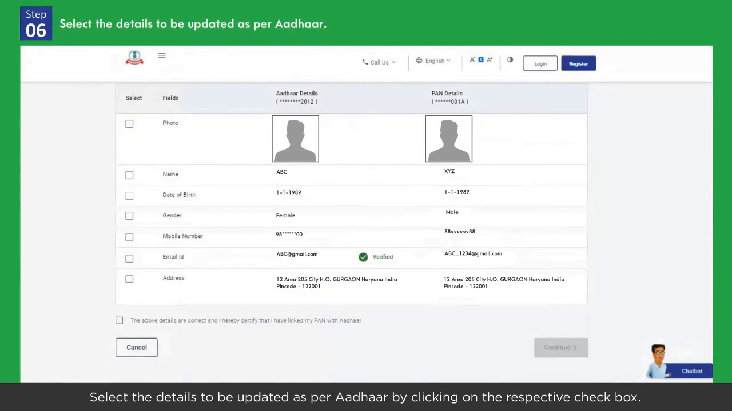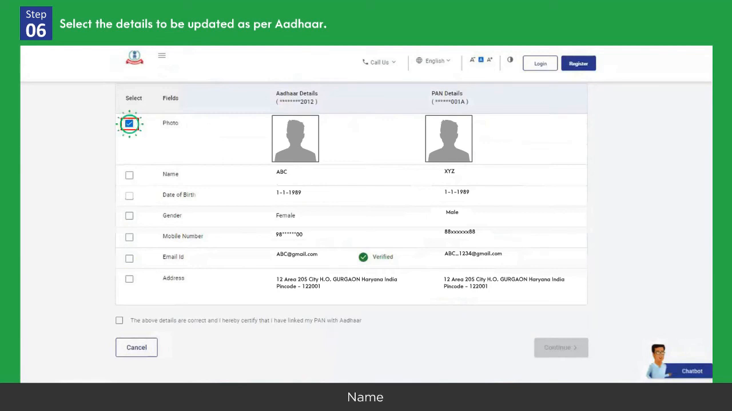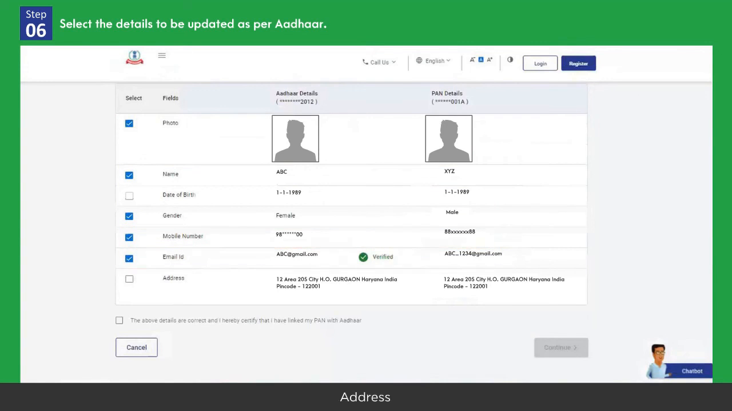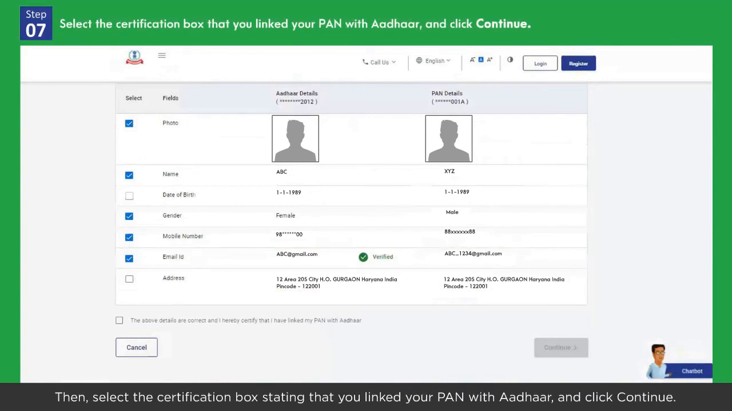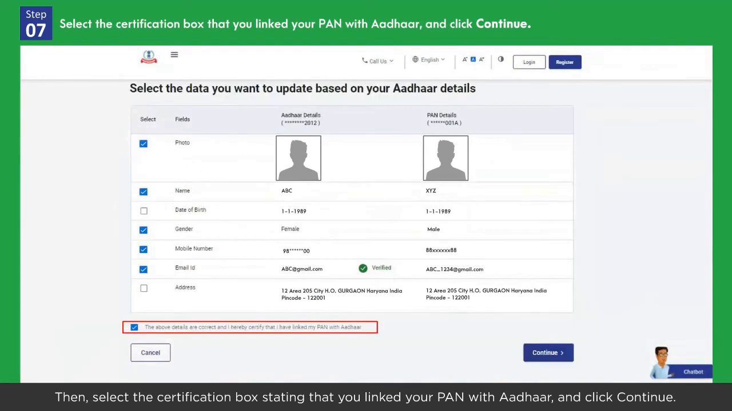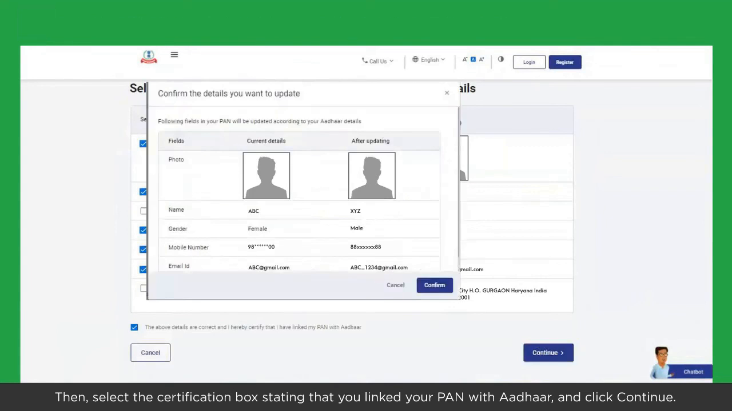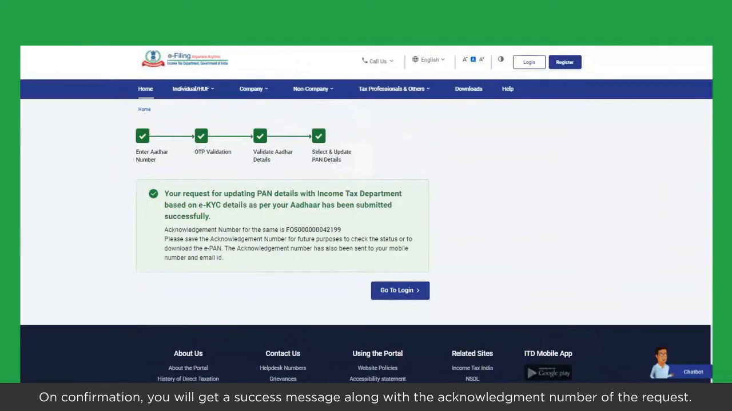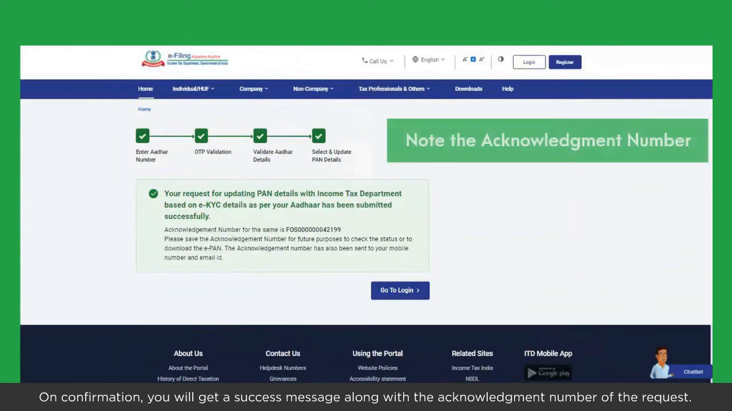Select the details to be updated as per Aadhar by clicking on the respective checkbox. You can update the following as per Aadhar details: photo, name, date of birth, gender, mobile number, email ID, address. Then, select the certification box stating that you linked your PAN with Aadhar, and click Continue. The details selected to be updated will be shown in a pop-up. Click Confirm. On confirmation, you will get a success message along with the acknowledgement number of the request.